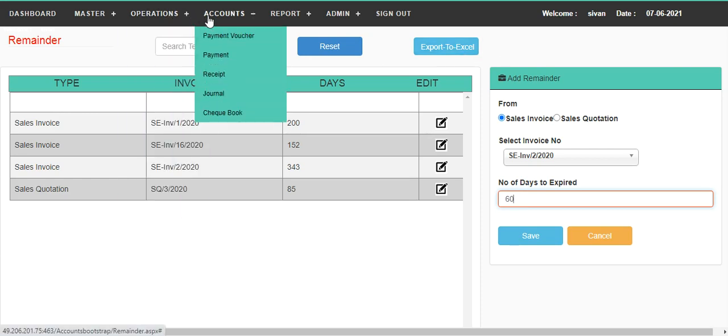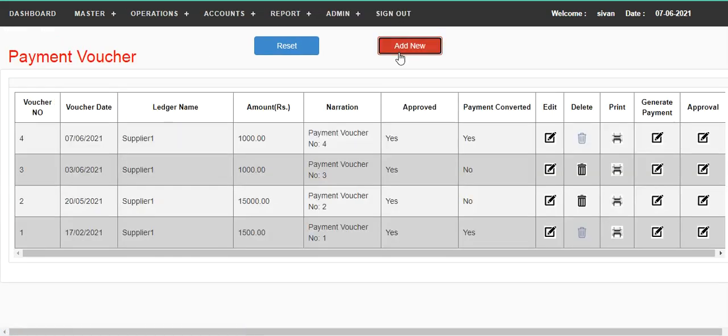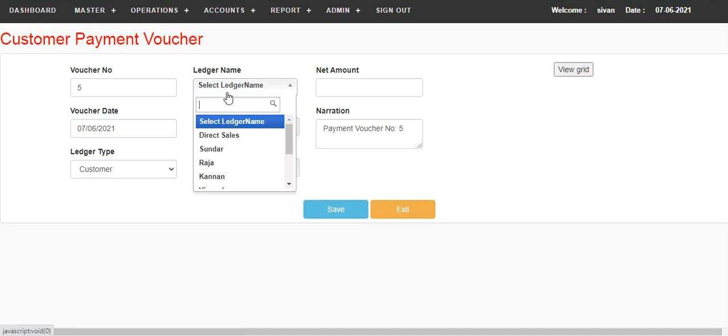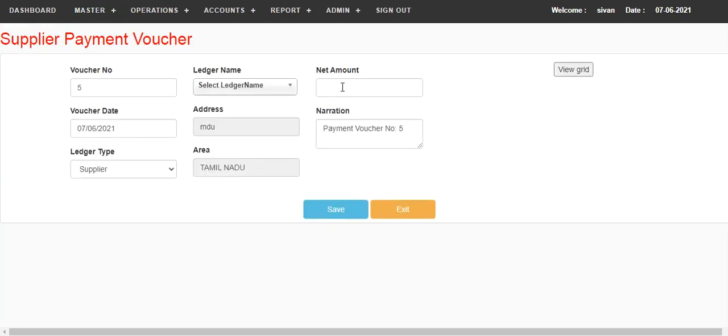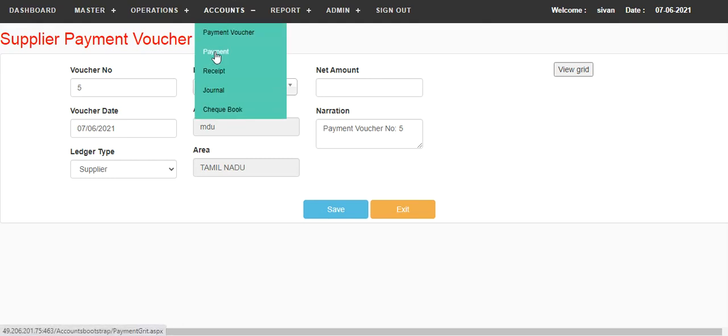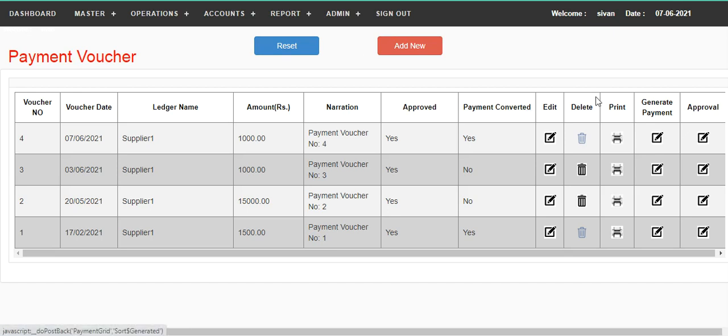Now comes the accounts. In payment voucher you have the option to create a payment voucher. You can select the ledger name. These ledger names can be created in the ledger master itself. In the ledger master, for the type of ledger, whether he is a customer, supplier, agent, capital subsidy, bank, you have every option. So ledger name and ledger type can be selected, and you can provide the net amount for which you want to make a voucher. Once you click to create a voucher, you have to make an approval. So this is a role based one.